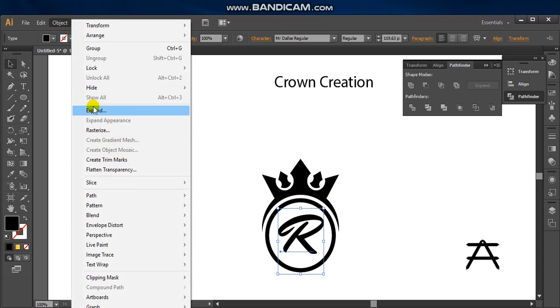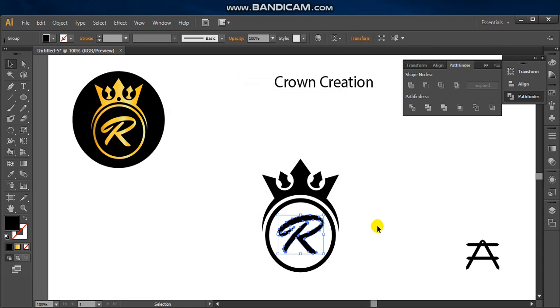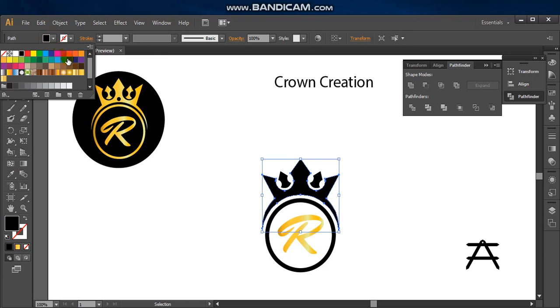Object and expand. Okay, now it's time to colorize the design. So click on the eyedropper and make it look like this, or you can go to text and here are the swatches where you can remove this. Yes, you can remove this and remove this.